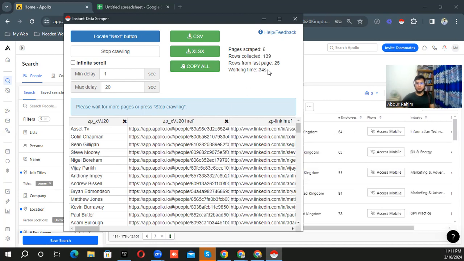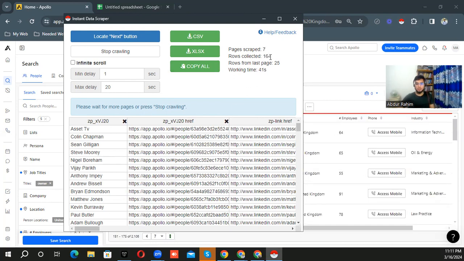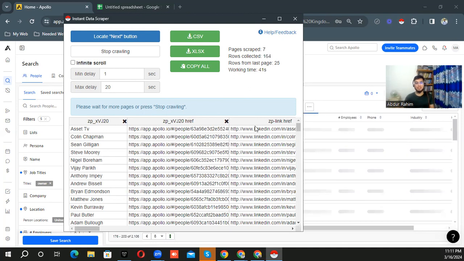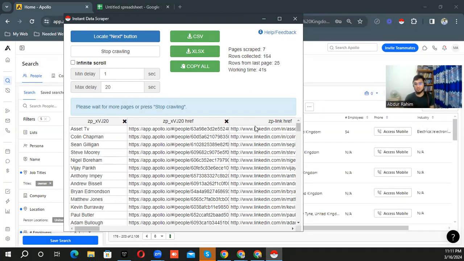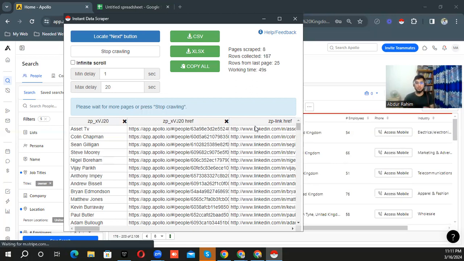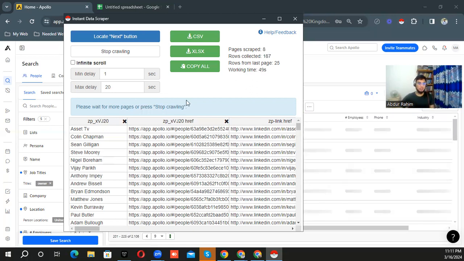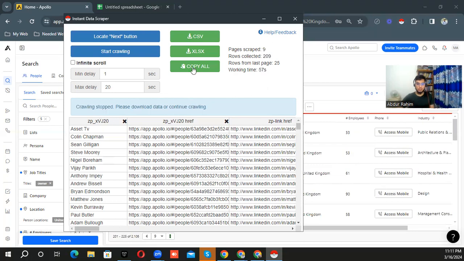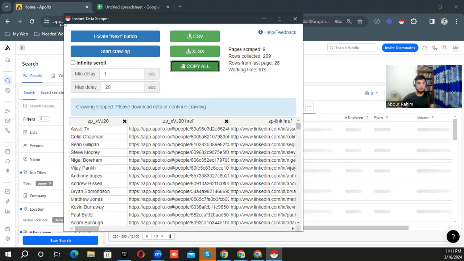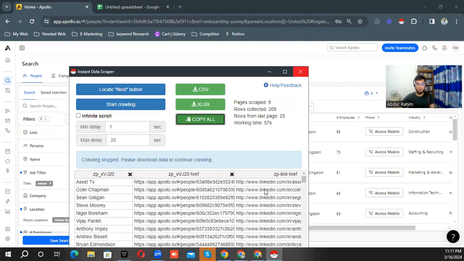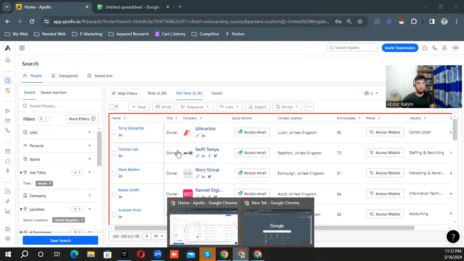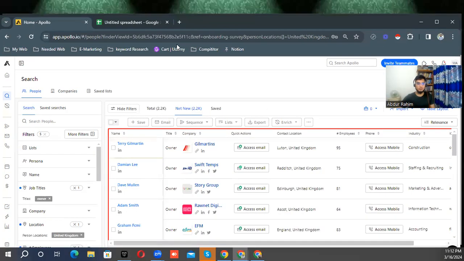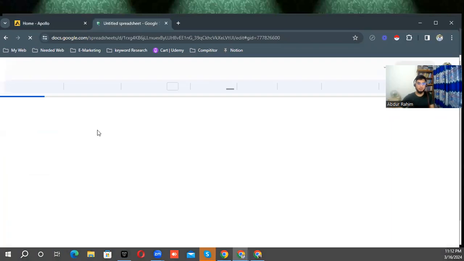Okay, so here it has already scraped 1600 records, and we can scrape 100 pages from our basic plan account. We just stop it. We already got 200 records. We copy the data, and after that we take a sheet, just take a sheet here.